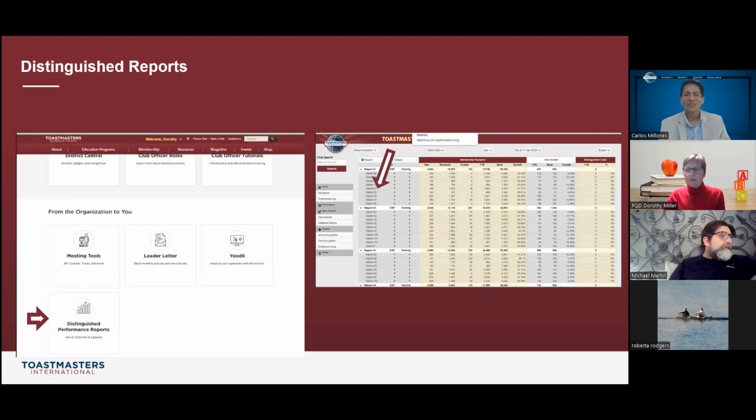I hope that everyone here is used to or knows the benefits of visiting the Distinguished Performance Reports. This is where you can see where you are as a club, as an area, as a division, and even as a district. So you're going to click on the bottom left-hand corner where it says Distinguished Performance Reports. It'll take you to this page on the right.